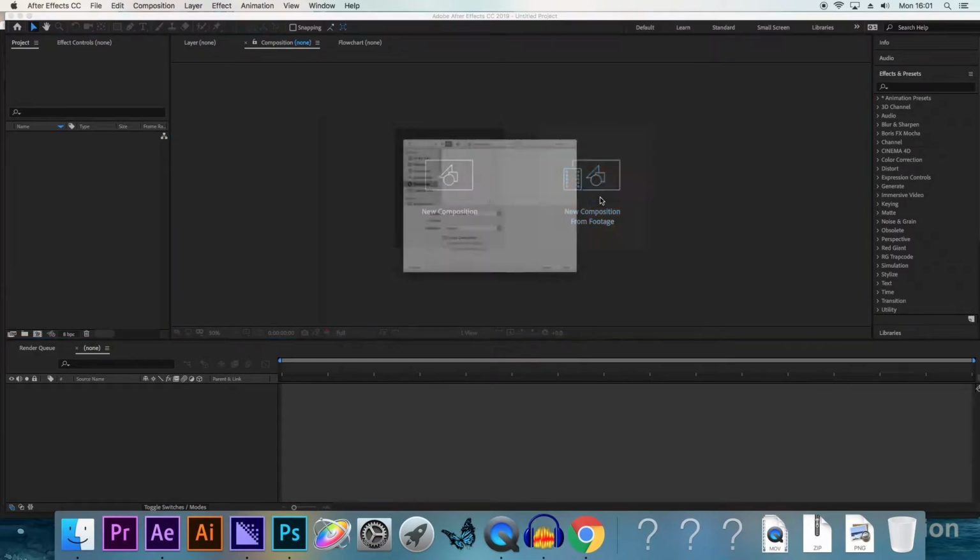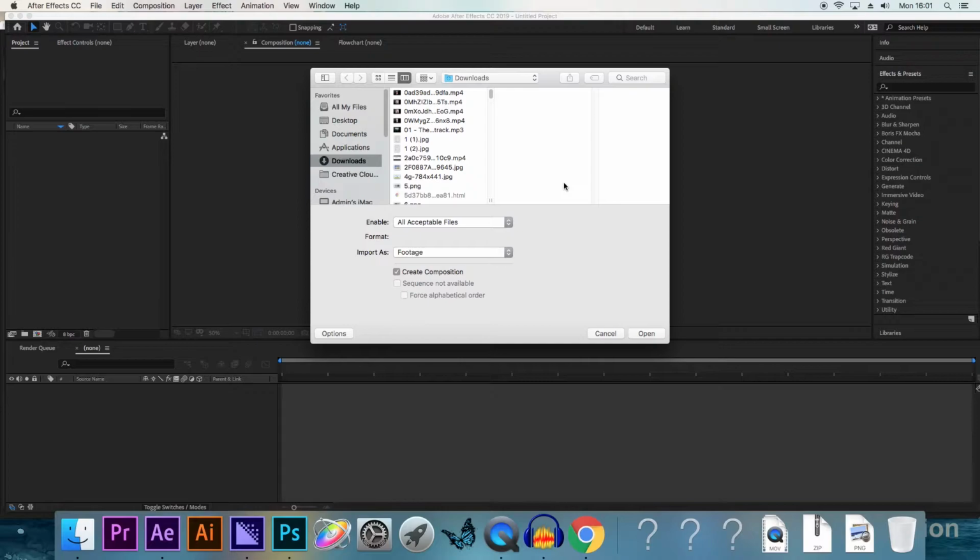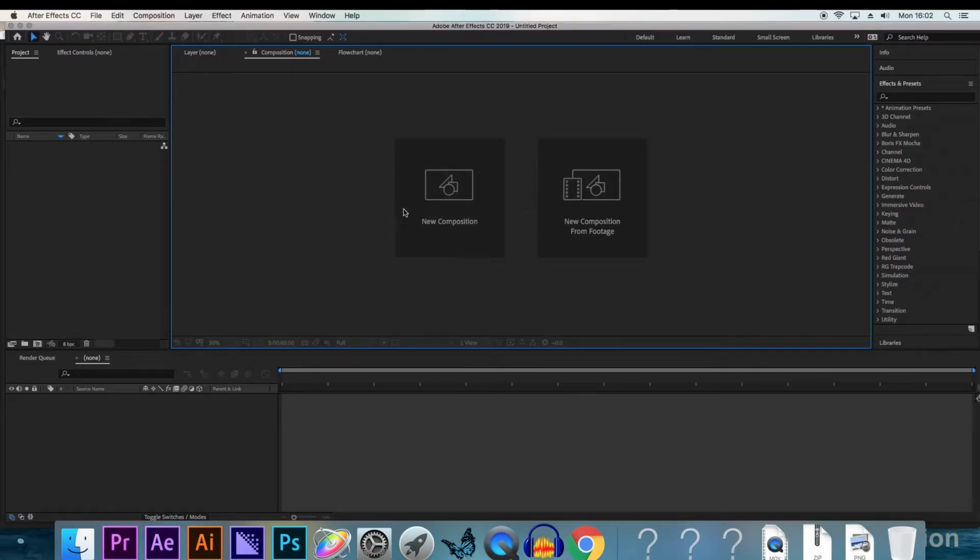composition from footage. And if you click on that, what that does, if you select a video clip, it will create a composition using the settings of that video clip or image. So it will use the same resolution, the same image size, and the same frame rate. So it might save you some time if you're adding visual effects to a video clip. We're not doing that today, so we're just going to create our composition from scratch. So we'll select the frame rate, the resolution, the image size manually. So we're just going to create a new composition.